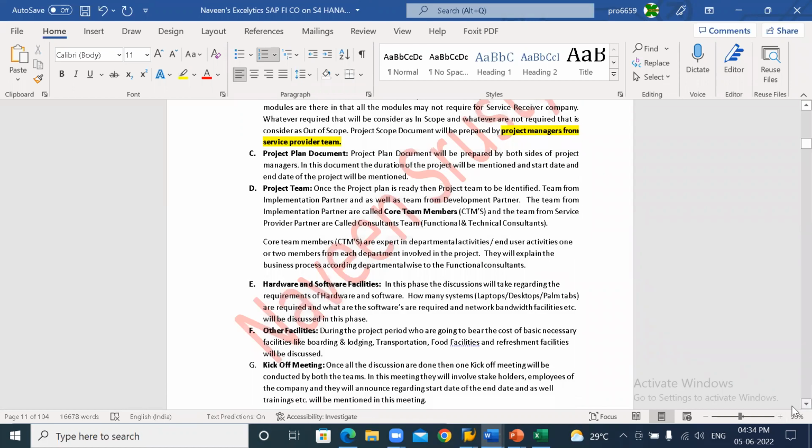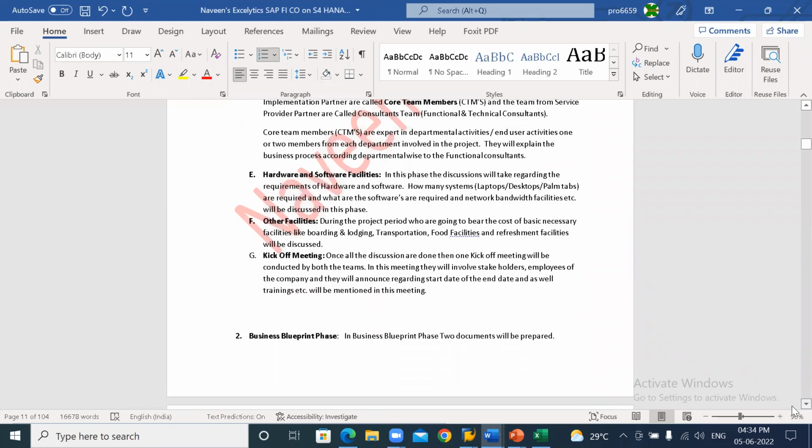Clear? Any questions still here, anyone? So we will see the other phases next week.